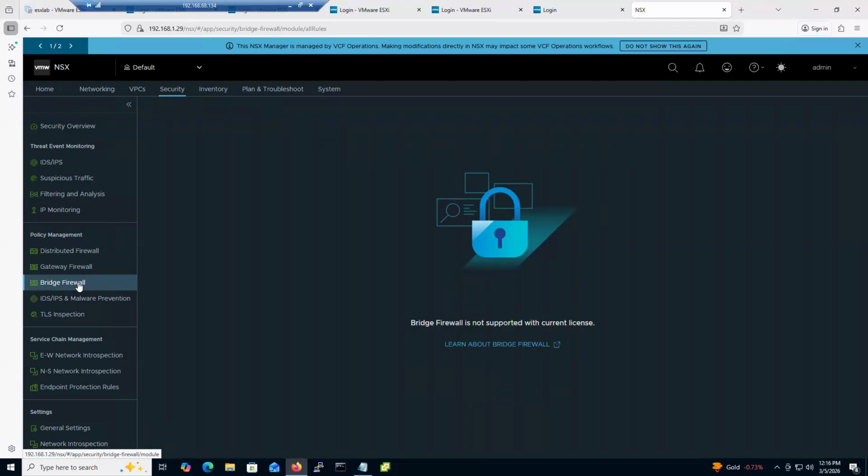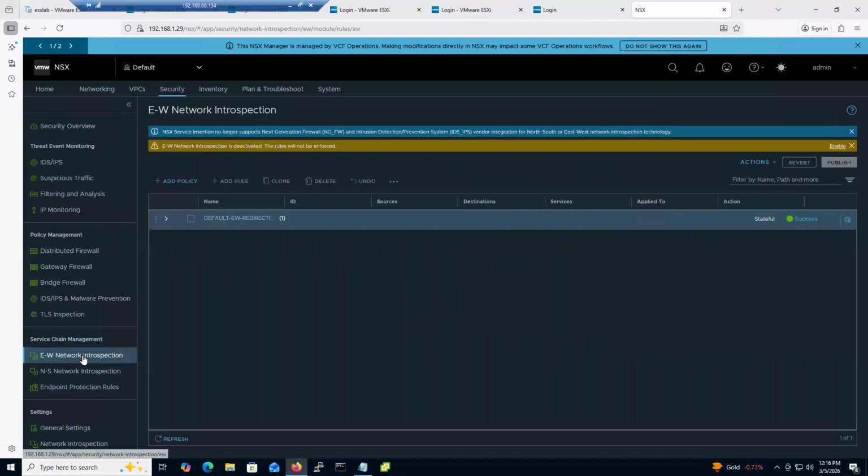This feature provides additional security capabilities when bridging networks between VLAN and overlay segments. We can also see east-west network introspection. This feature is used for deeper traffic inspection and integration with security services. We are covering this in the security class.